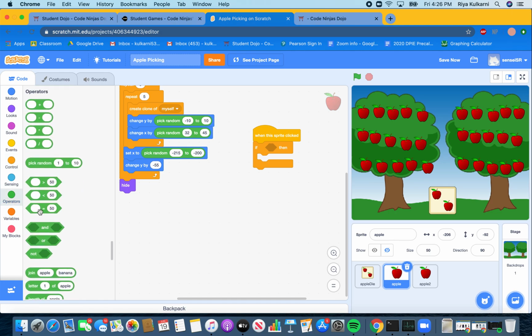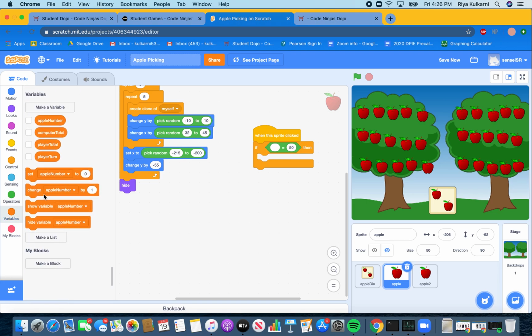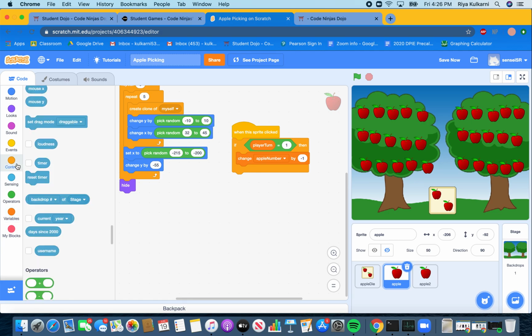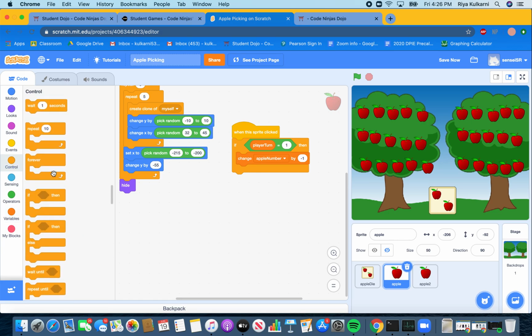Operators, equal sign, and then variables, player turn is equal to 1. Then change apple number by -1. Now you're gonna add another if-then loop. So go back to control, if-then, and put it right under change apple number. So it should be inside of if player turn is equal to 1.